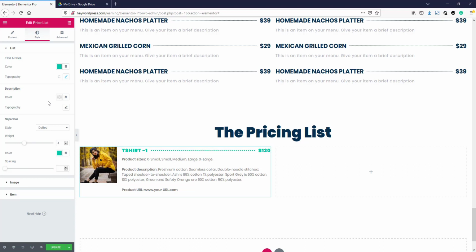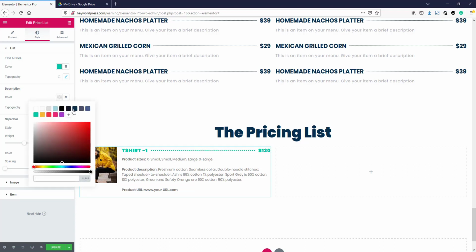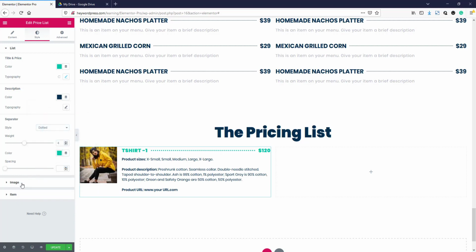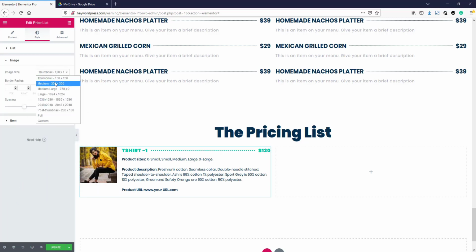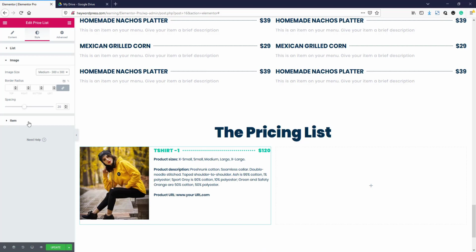Now here is the description. We will change the color, this one. Okay, here is the image. We will change the image size into 300. Okay, now we will go to the item. We will make it center.